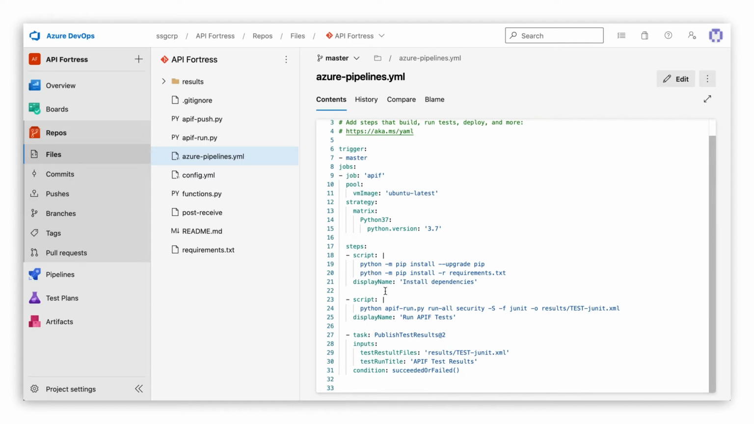And then below this, I have another script section. This is actually where I'm going to execute the command line tool so that we can run the tests in API Fortress. So I'm using the APIF run Python script. And what I'm saying is run all of the tests in this security project. And I want all of the results in JUnit format, and I want that outputted to this results folder in test-junit.xml.